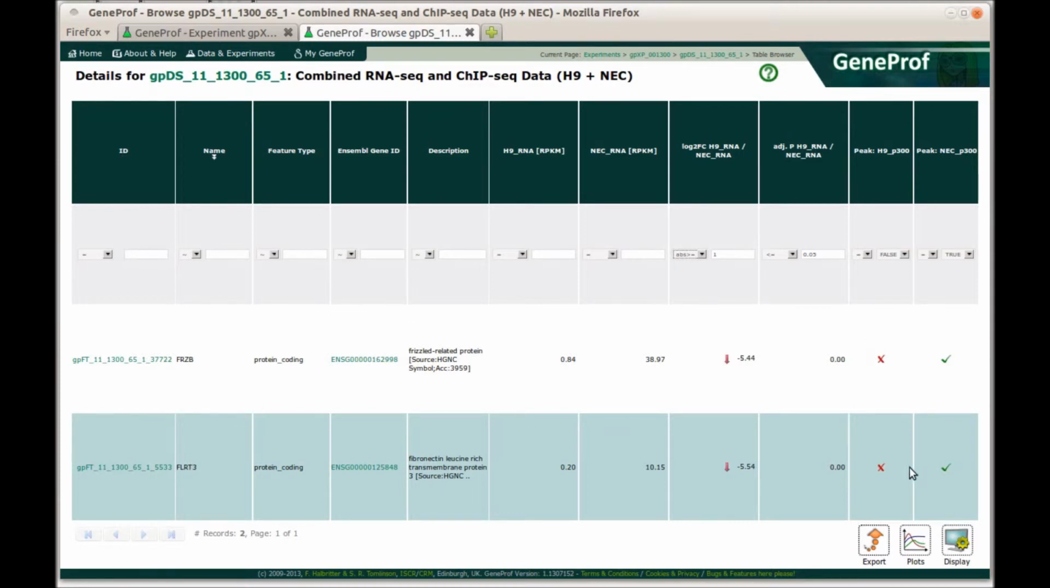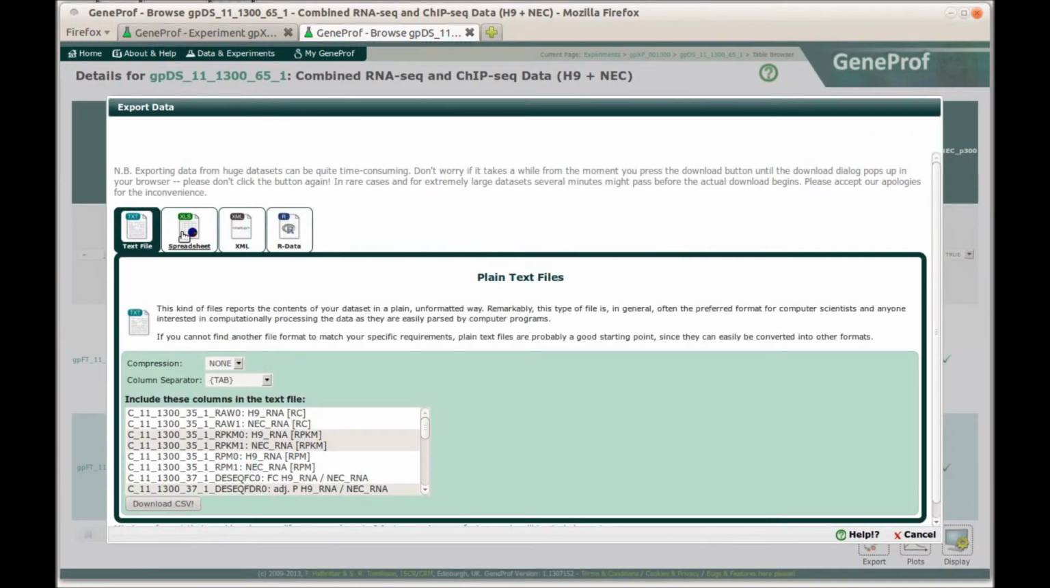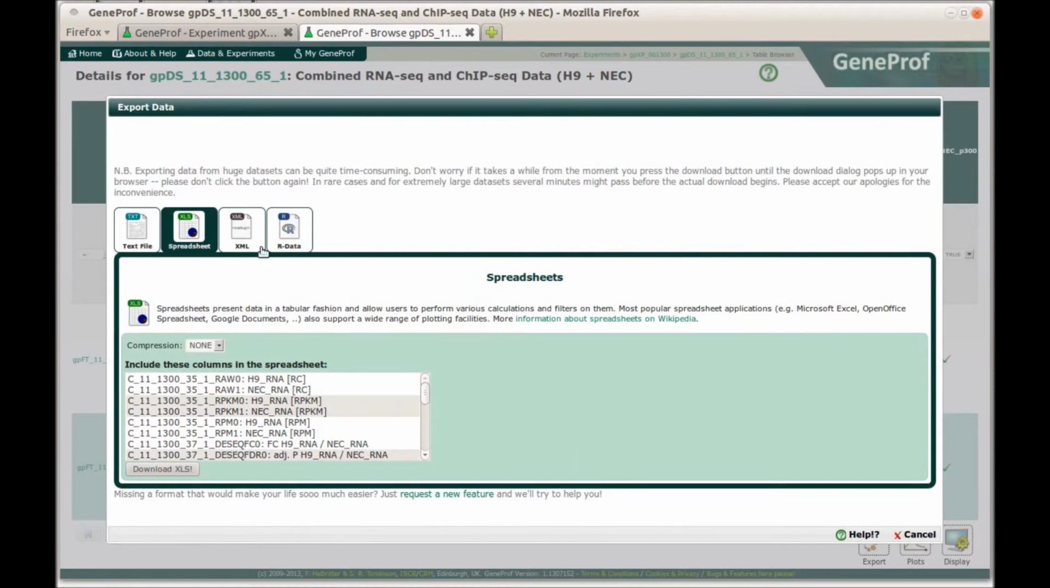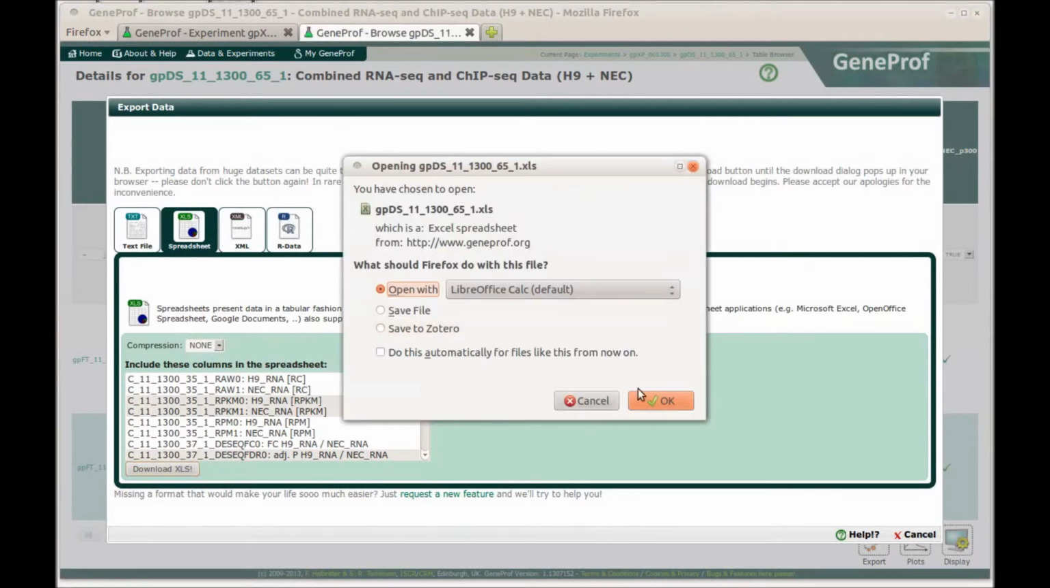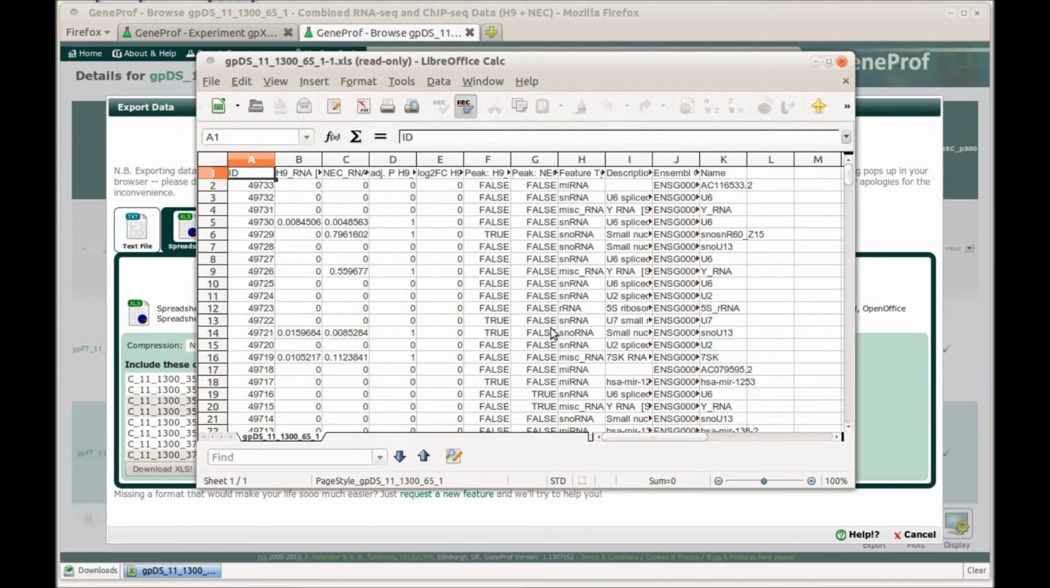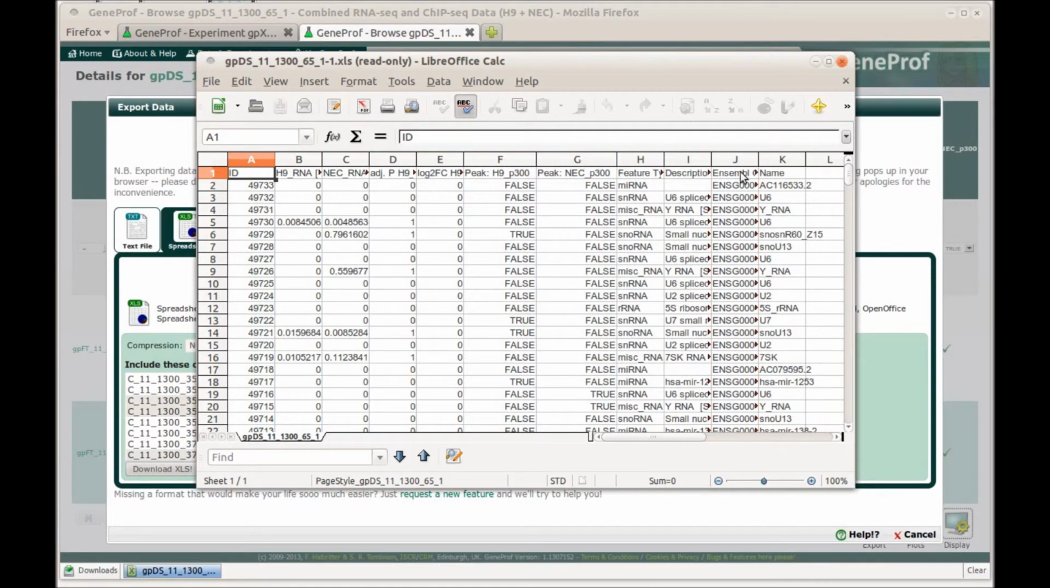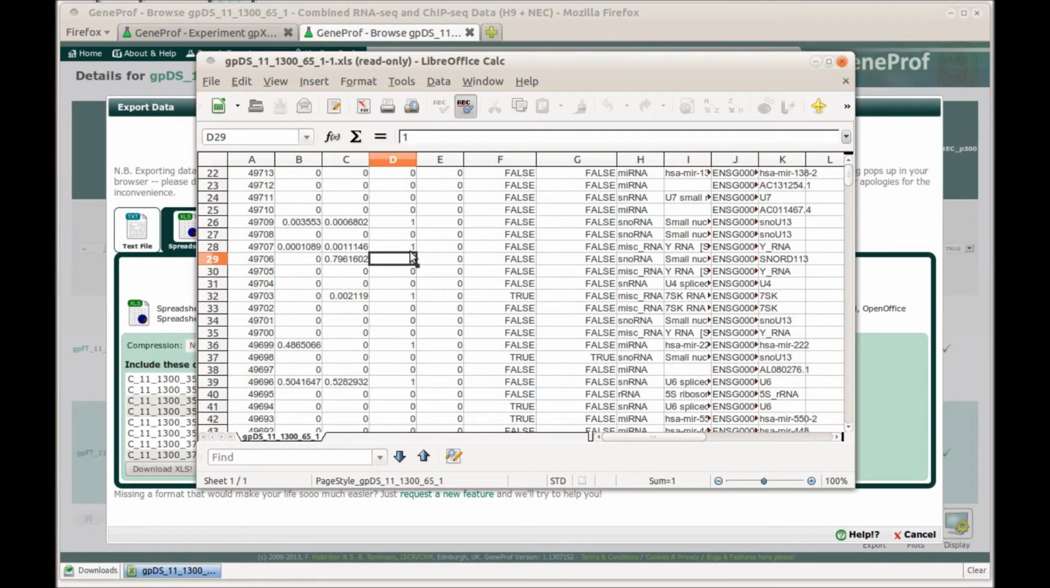Right. So finally, let's look at how we can export this data in case we prefer to work with it in, say, Excel or another external application. So we can export every GeneProf dataset in text file format, as a spreadsheet, in XML format, or in an R data format. You can open that directly in the R software. So we can just export a spreadsheet, open that, and there we have exactly the same data we were looking at just now in Excel. So you can work with it there if that's what you prefer.